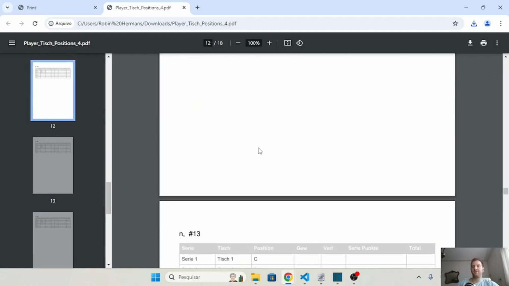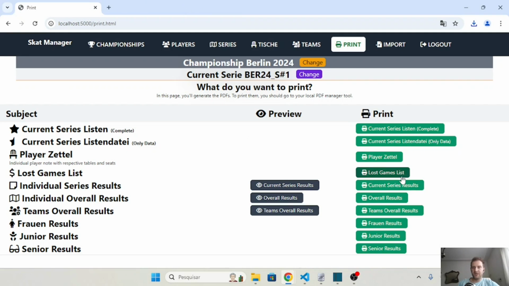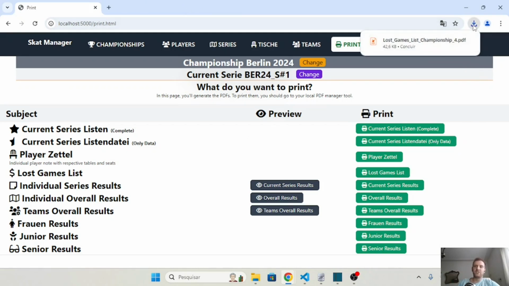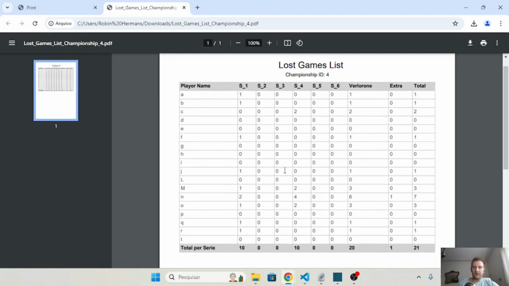So we have this setting. So this is the player map. We have a lost game list, which is for financial control of a championship. So let me print it. So we get a list of all lost games by each player in each series. So you can see it's a very simple thing. The only thing I want to edit is that it takes into account the games that exceeded 3.